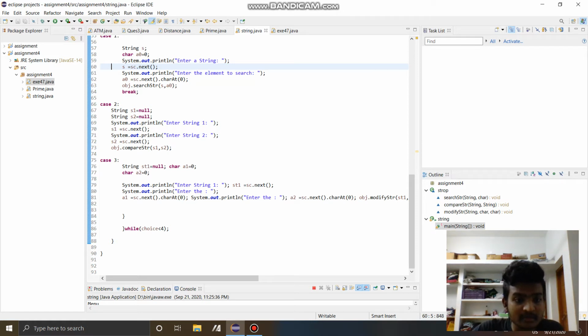And then case 3 is string c1 is null and character a1 is 0, and character a2 is 0, and we're taking and printing the input, and then str is equal to the scanner.